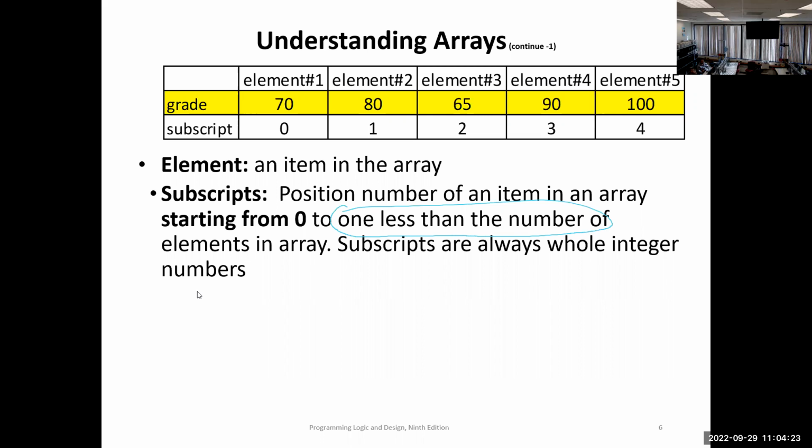But again, let me remind you that when we work with Raptor, it starts from index number 1 and goes up to the number of elements in the array. So when you work with a real programming language, you have subscripts from 0 to 4 to store 5 elements. But when you work with Raptor, you start from index 1 and go up to index 5. Make sense? That is something you have to remember when you work with Raptor.